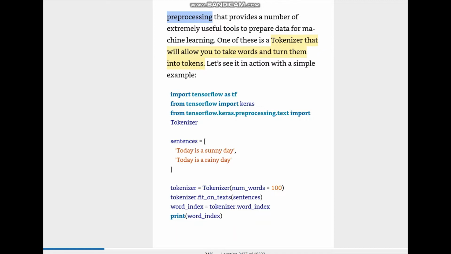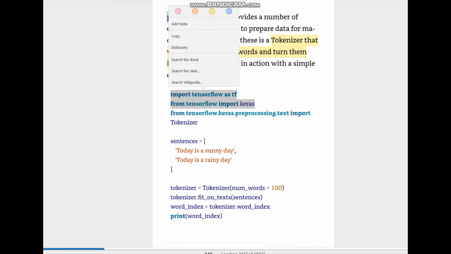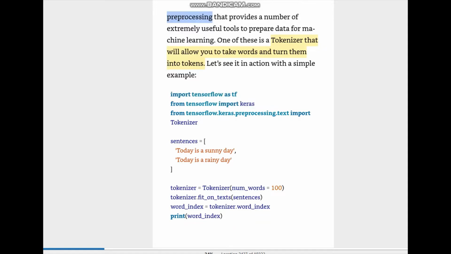So let's see how it works. As it is, we are importing TensorFlow and Keras, and from Keras we are importing preprocessing.text import Tokenizer. Then there are two sentences you can see: "Today is a sunny day," "Today is a rainy day." Tokenizer is equal to Tokenizer, the tool that we are using, and num_words equals 100. Then we just fit on texts with this tokenizer the sentences that we have, and finally we get the word index, which index is denoting which word. We are just printing it down.